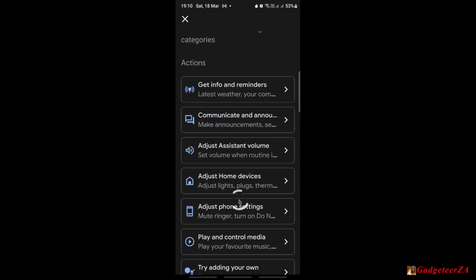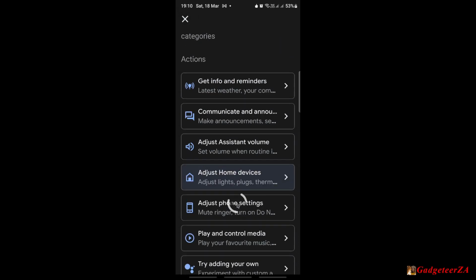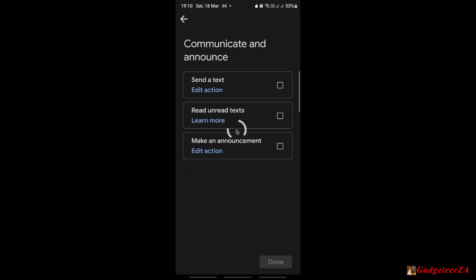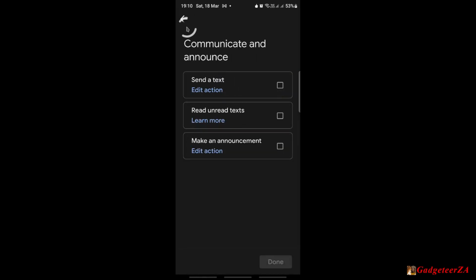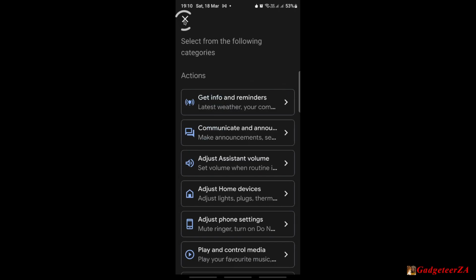If you wanted to, you could also make a custom announcement. You would go into that second one and say, make an announcement, and you would edit the action here. I mean, you could have some sort of custom greeting or something else if you wanted to. But I've got the default. There is already a default greeting, so I left it as it is.